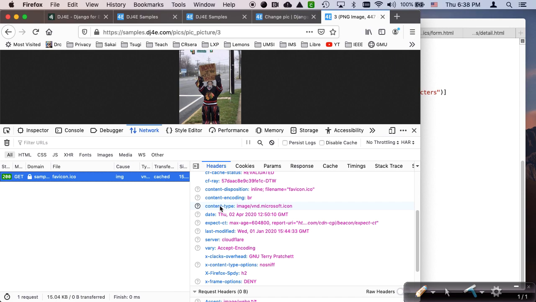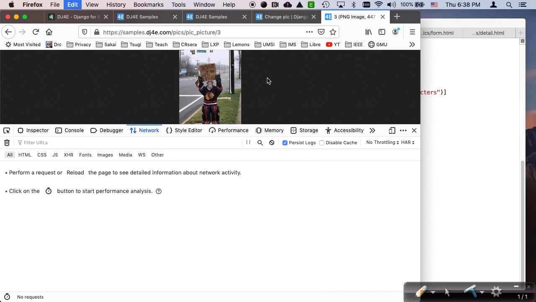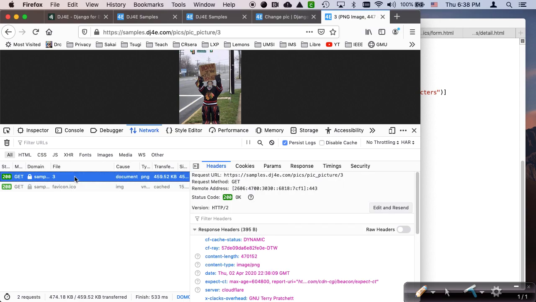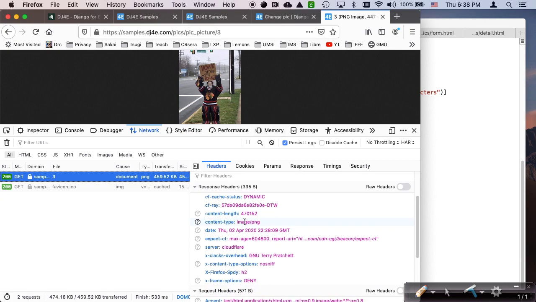Oh no, that was the icon. What am I doing? Persist logs. I'll clear this. It's not the icon. That was the icon, but let me retrash this. And so this is the actual PNG, and then the icon comes as well. Of course, the icon's that little picture, but the content type is image/PNG, and that's really important.